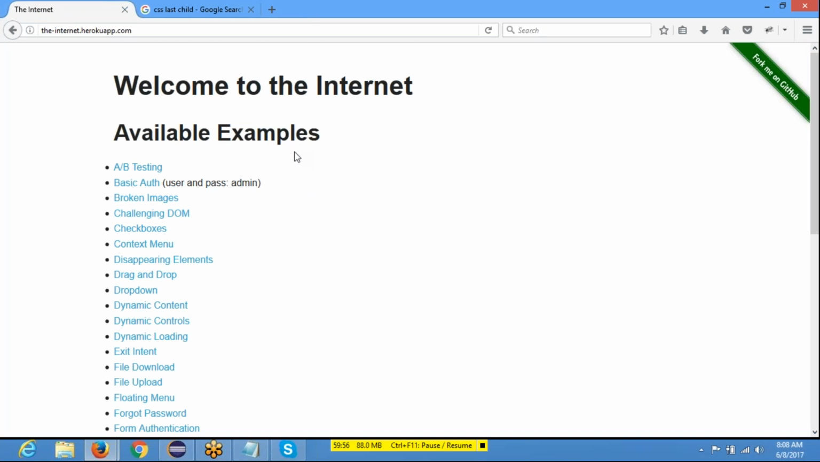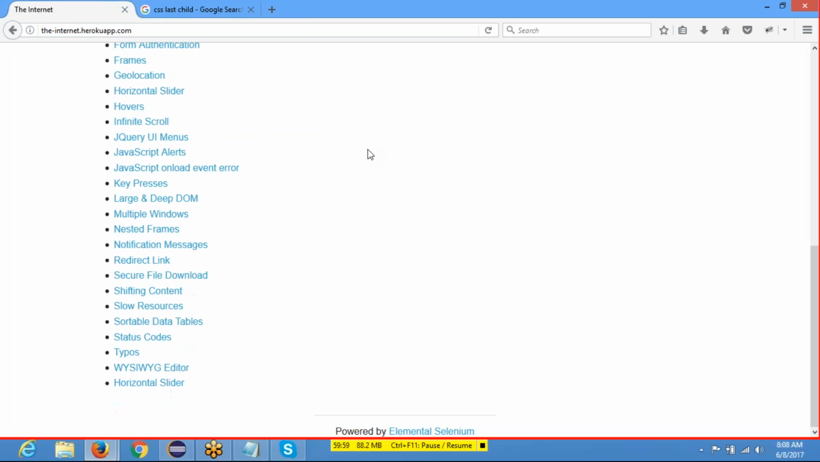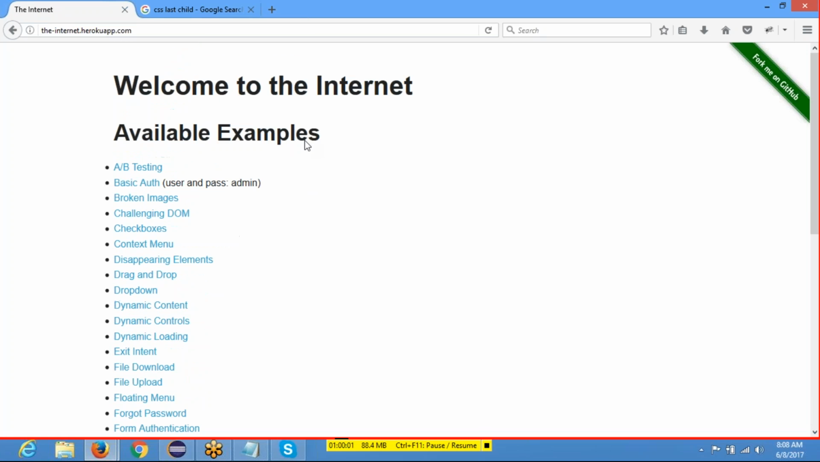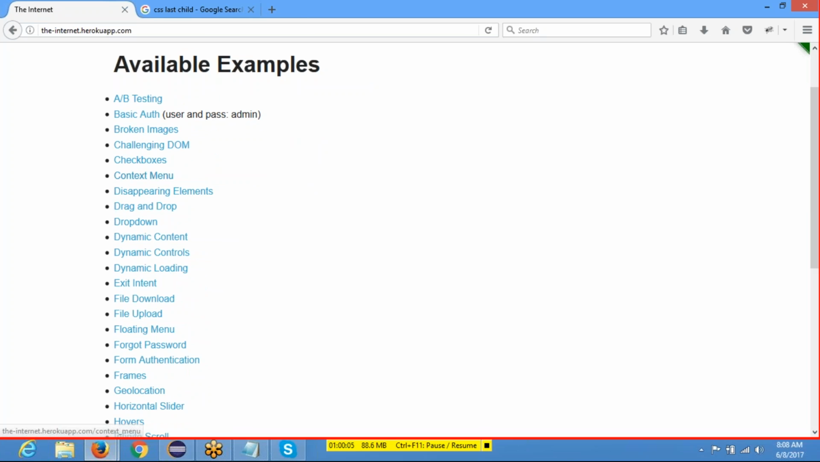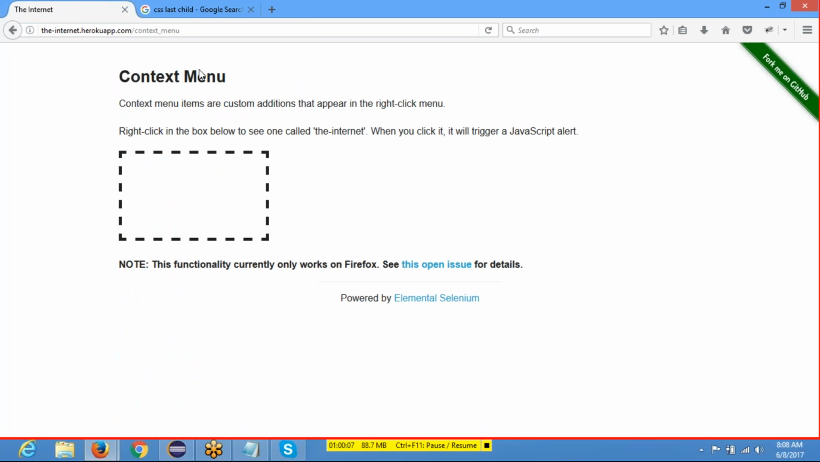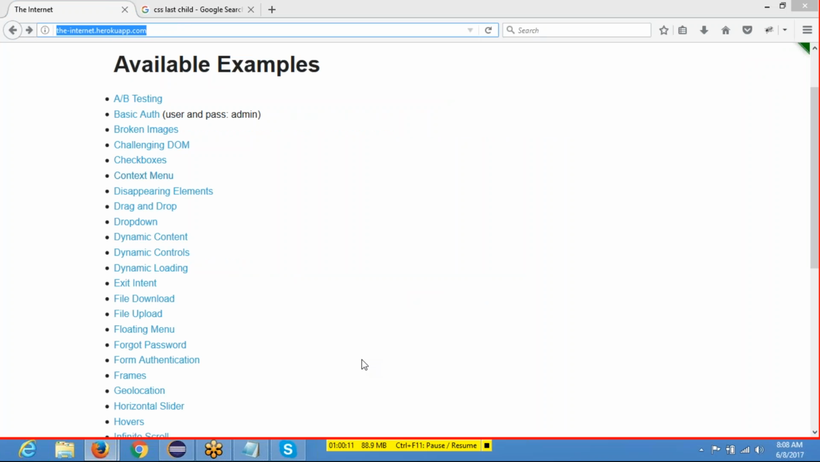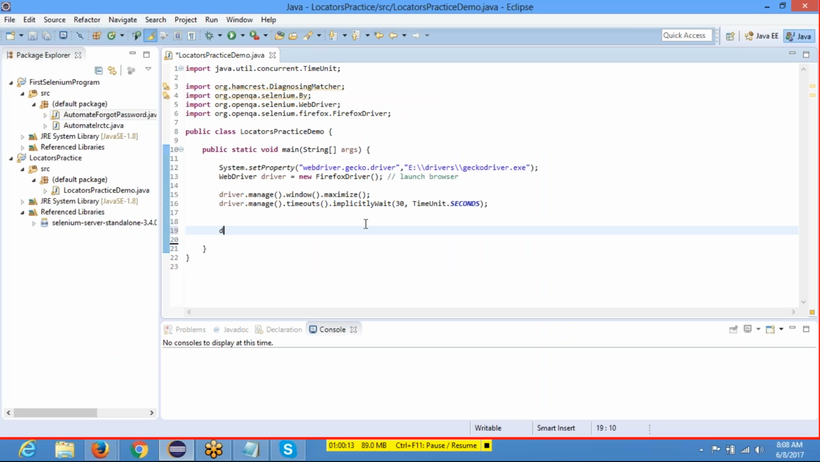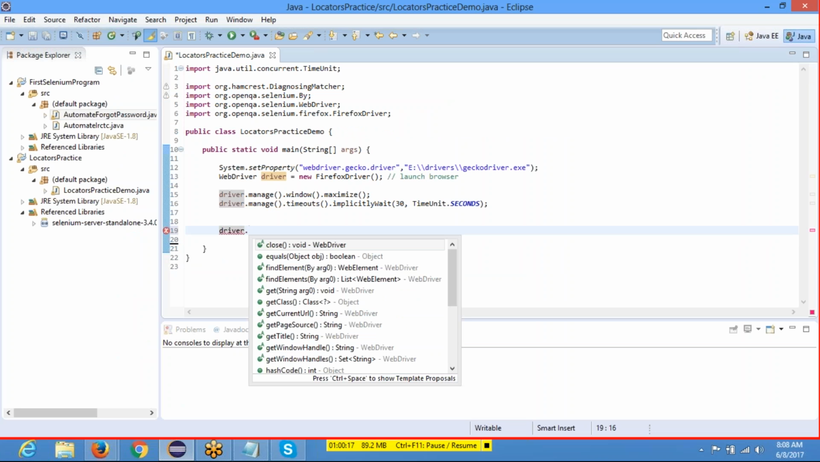Alright guys, this is just a sample website to try out and learn Selenium. So we can use actually any page from this. Let's take the example of a context menu. The very first thing, I will open this URL, because I'm combining 2-3 topics at the same time. One is locator practice as well as how to perform context click. Context click means just simply right click. Nothing much.